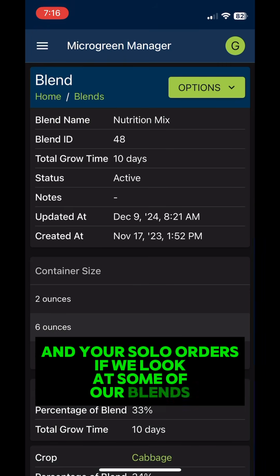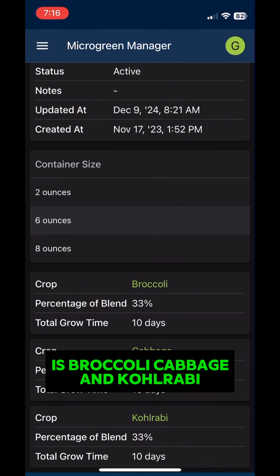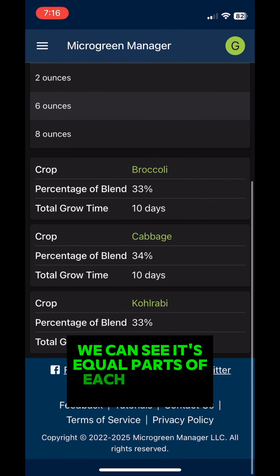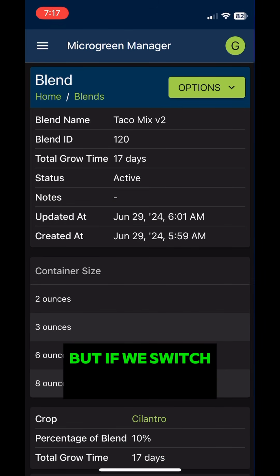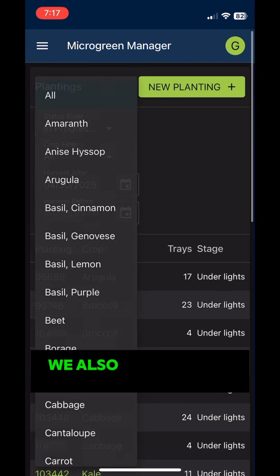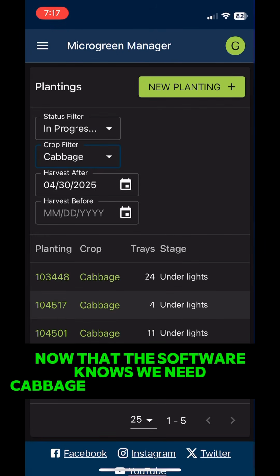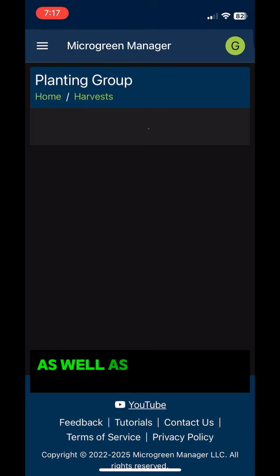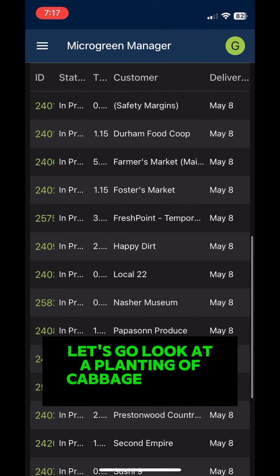If we look at some of our blends, this nutrition mix, for example, is broccoli, cabbage, and kohlrabi. We can see it's equal parts of each, and the cabbage is in there at 34%. But if we switch over to our taco mix, we also have cabbage in our taco mix. We also have orders for individual cabbage. Now that the software knows we need cabbage for multiple blends as well as potentially some individual orders, let's go look at a planting of cabbage and all the orders involved.